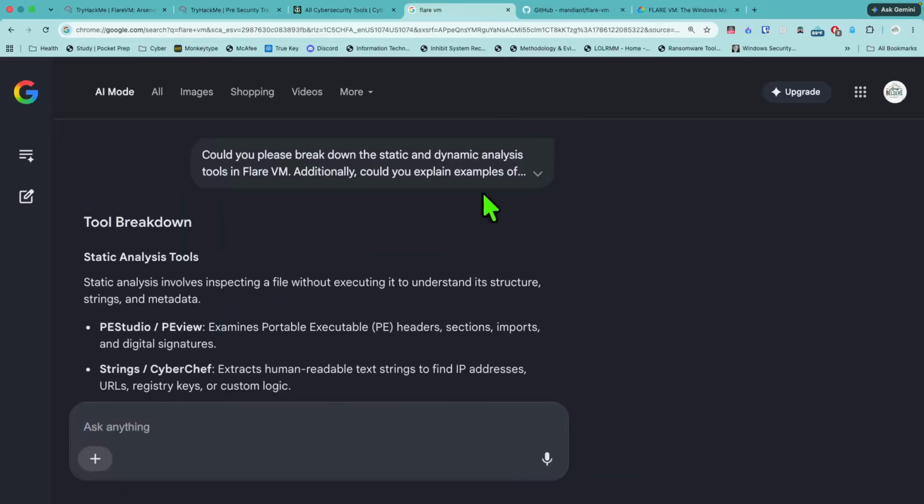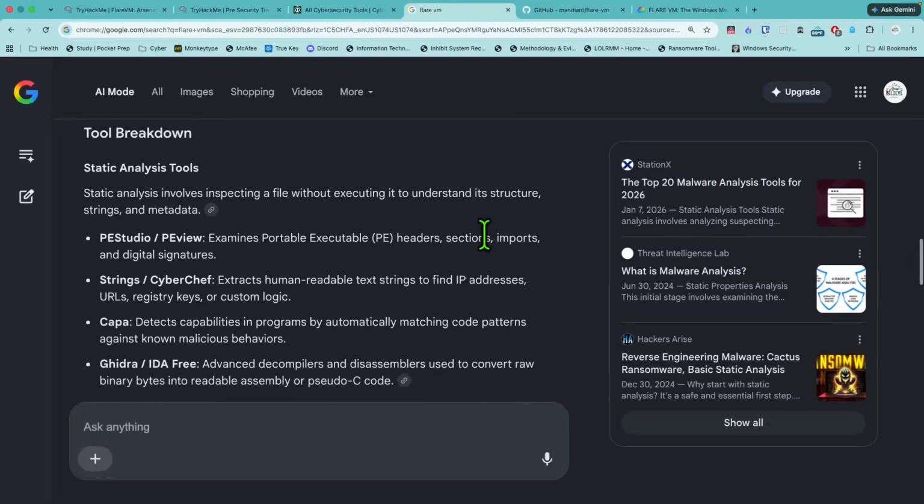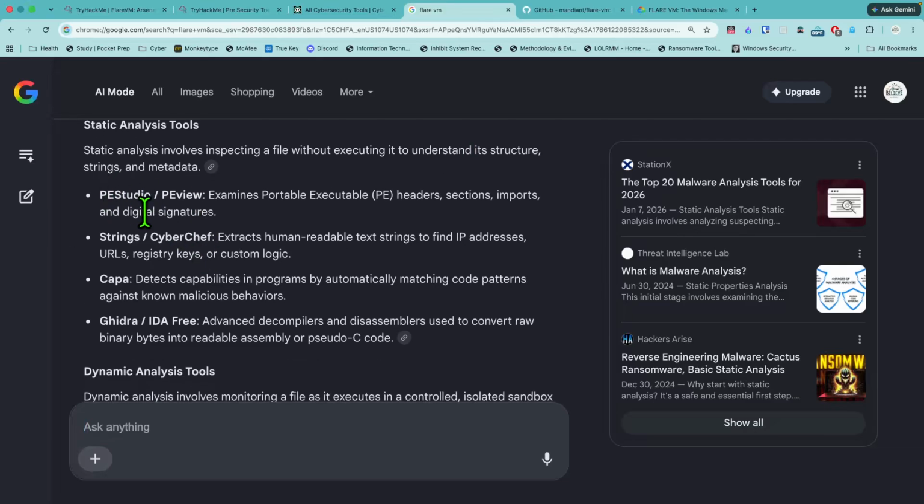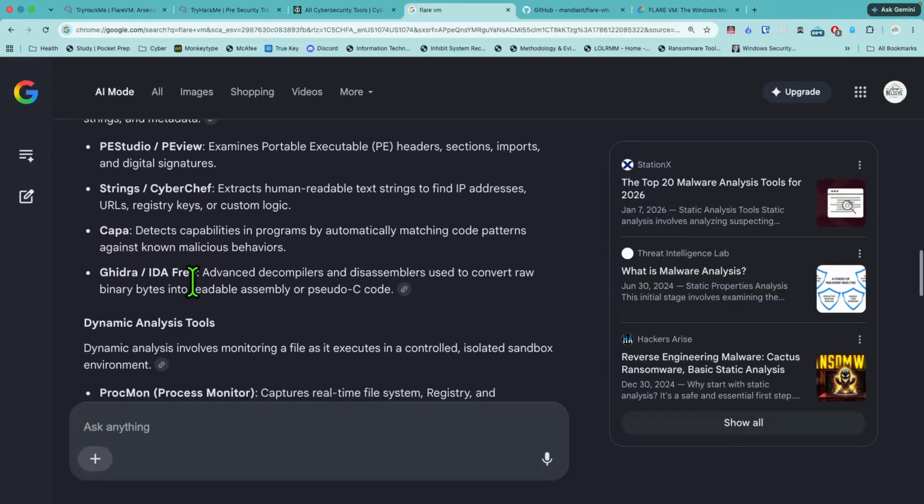Alright, we're going to break down the tools for static analysis so that we understand how to use them. Static analysis involves inspecting a file without executing it to understand its structure, strings, and metadata. So we've got PEStudio and PEview, Strings, CyberChef, CAPA, Ghidra, and IDA Free.